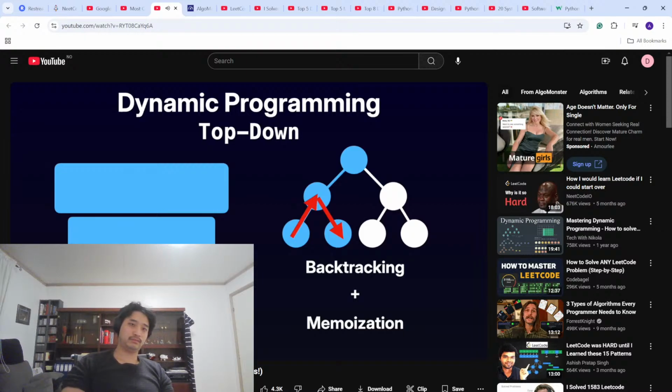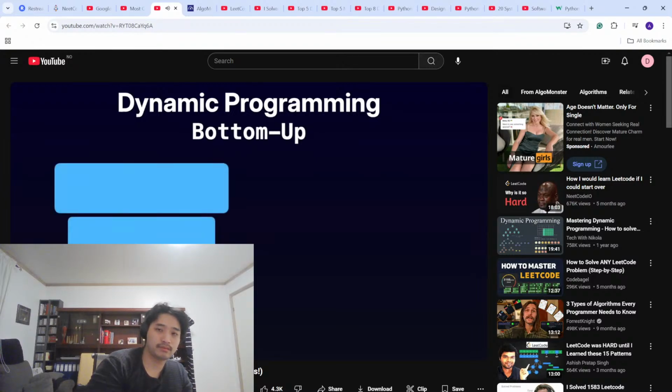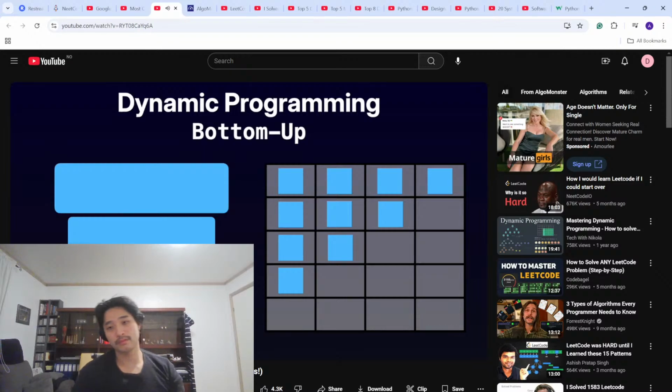same call. In a bottom-up approach, you solve the smallest subproblems first, and use their solutions to build up to the solution for the larger problem. Instead of relying on recursion, bottom-up dynamic programming typically involves filling out a table, where each entry represents the solution to a smaller subproblem. You start with the base cases, and iteratively compute the solutions to progressively larger subproblems until you reach the final solution. This approach avoids the overhead of recursion and memoization, often resulting in more efficient time and space usage. Bottom-up is commonly used when you know the dependencies between subproblems and can structure the solution iteratively.